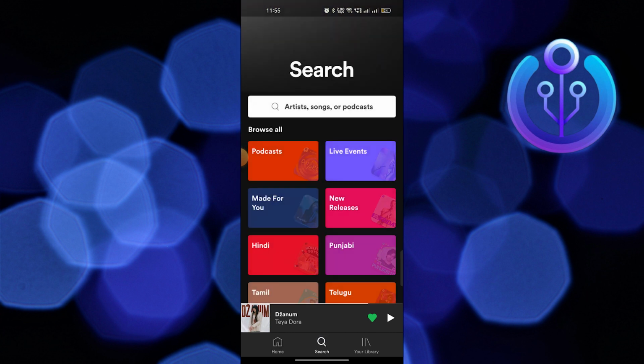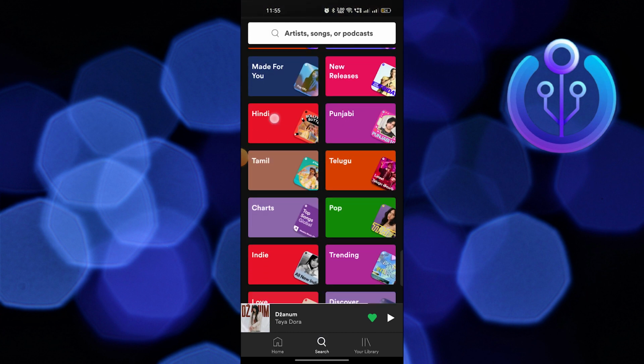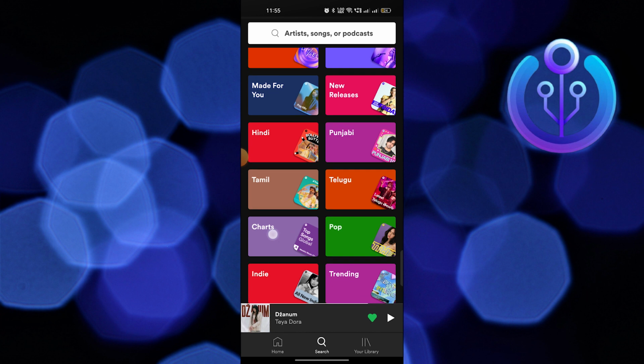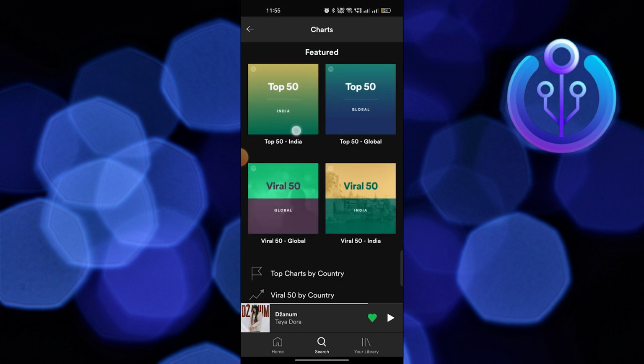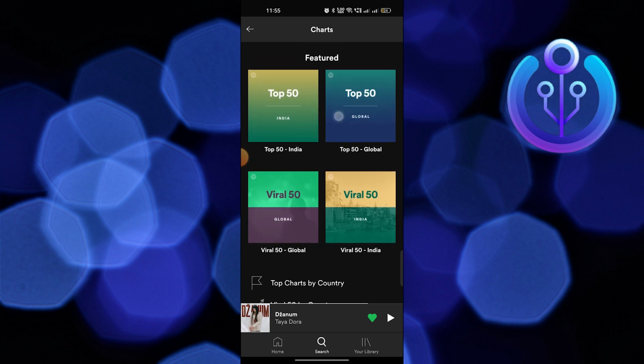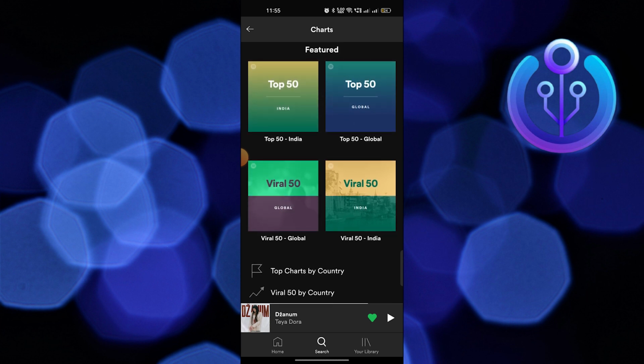Here you can select your preferred language. Or you can also go to charts to see the top 50 tracks. You can see the top 50 tracks of your region and global hits. You can play any of this list.